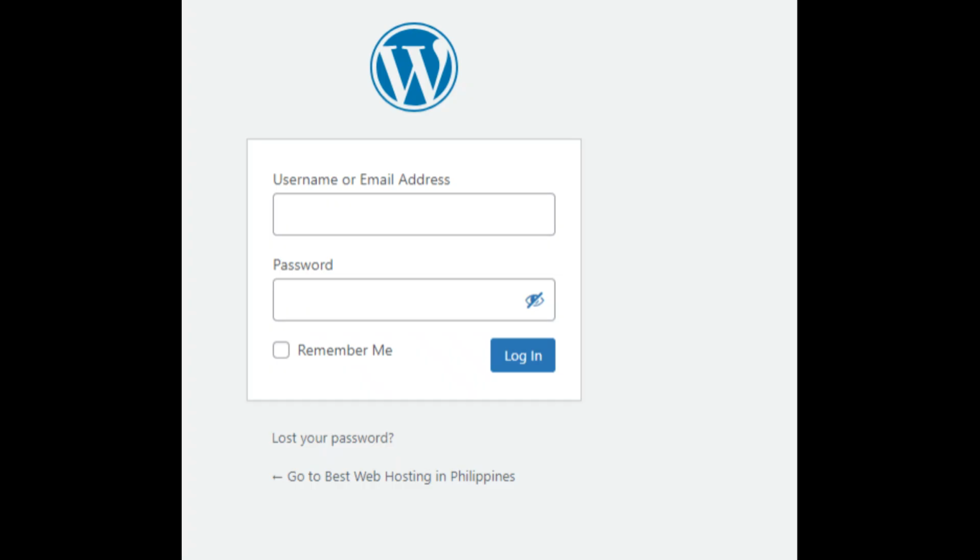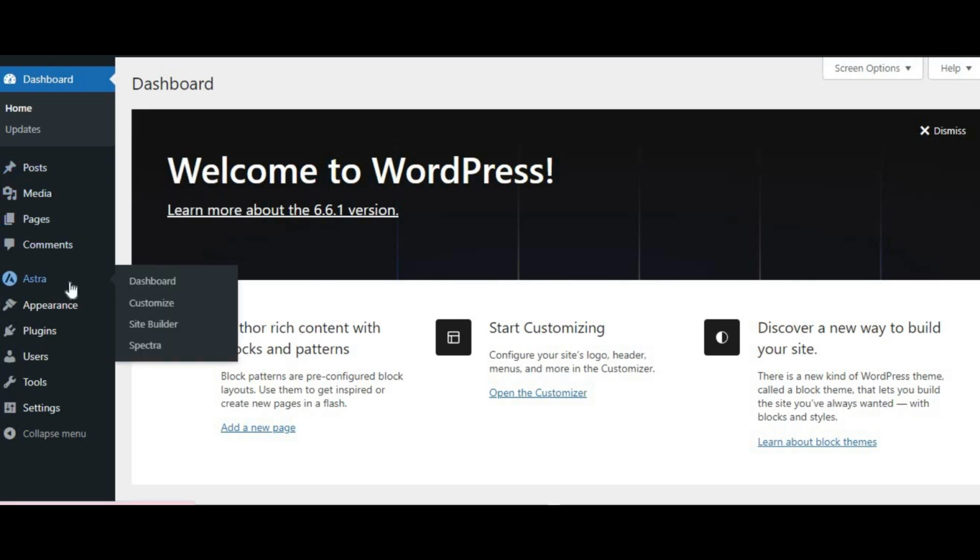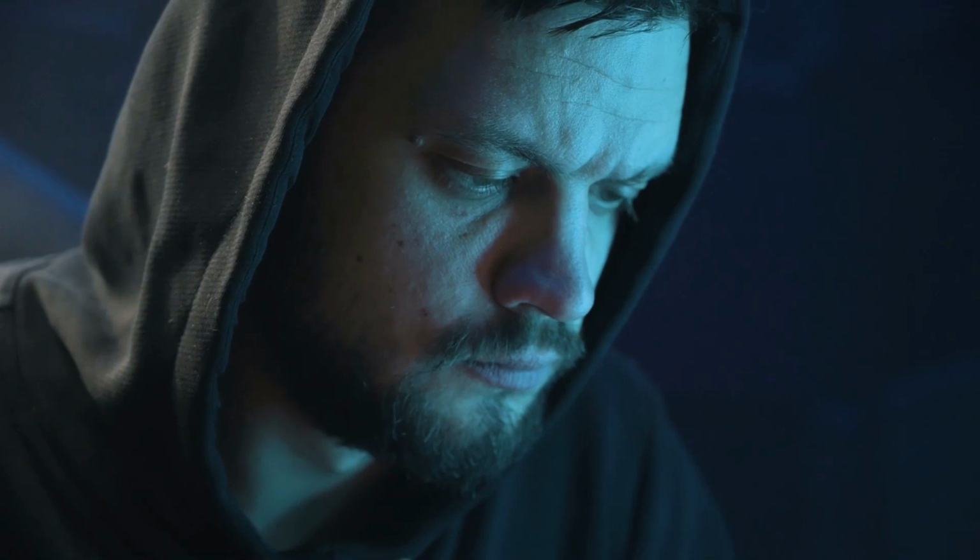To ensure everything's working, log out of your WordPress account and log back in using your new password. And that's it. Changing your WordPress password is a quick process that helps keep your site secure.